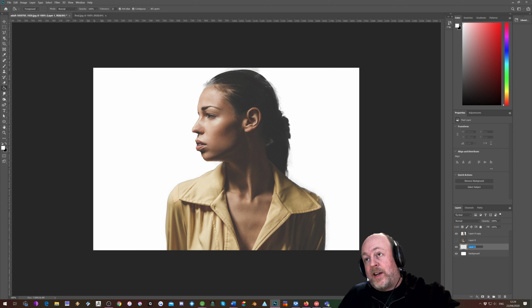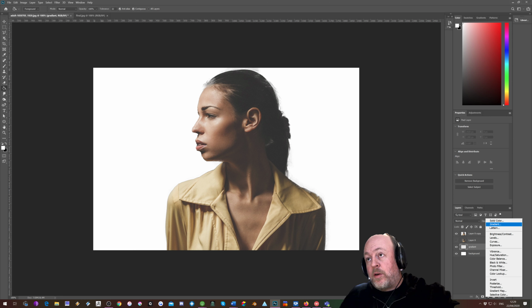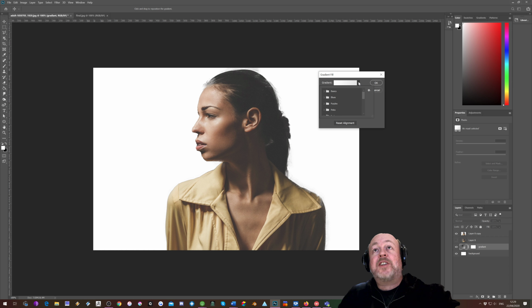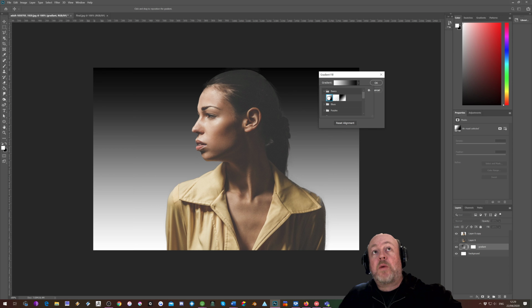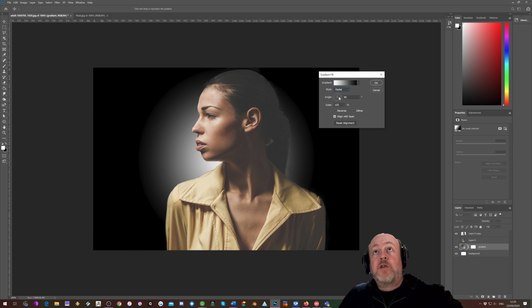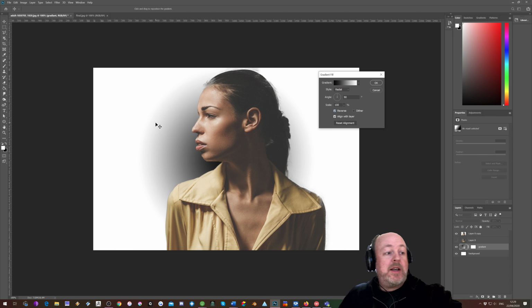And now I'm going to make a gradient layer, which I'm going to call gradient. In the gradient layer, I'm going to click the fill adjustment layer, go to gradient, and choose basics. Black white gradient. And I want it to be radial because I want a round one, and I want to reverse it because I want it white at the outside and black towards the middle. I think that's how I did it.